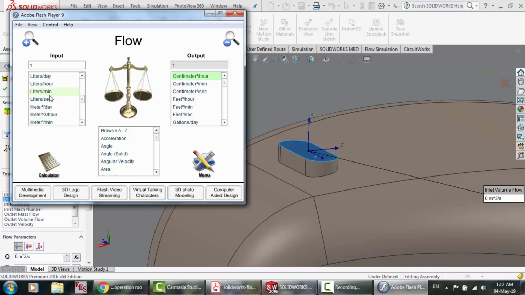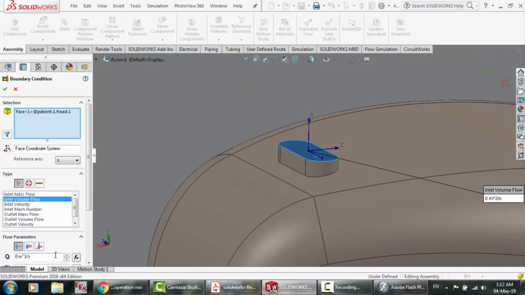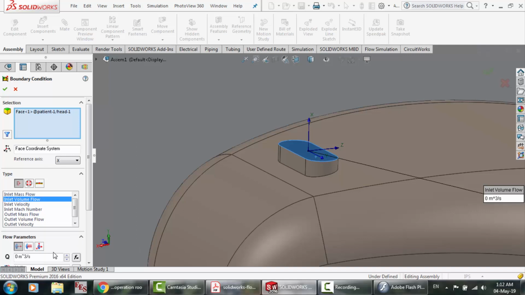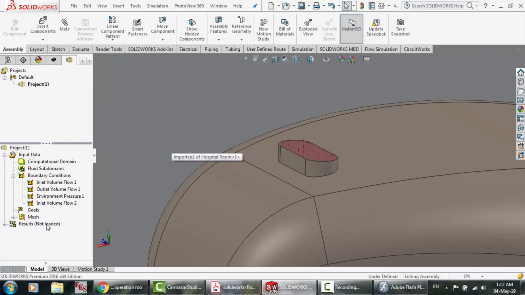It's liter per minute, 12 cubic meter per second, 12 liter per minute. This course is so small. Okay.